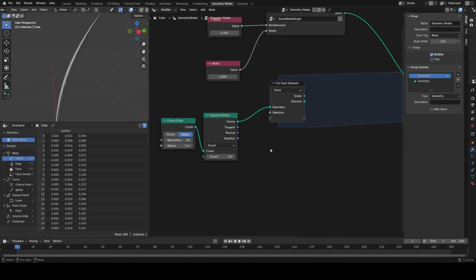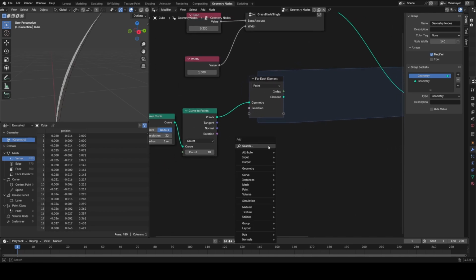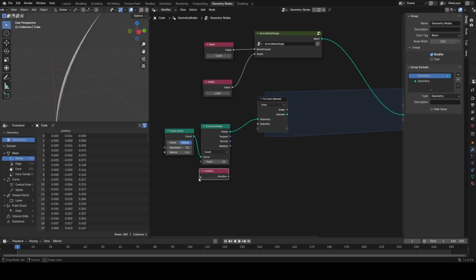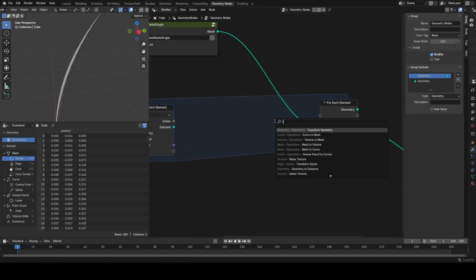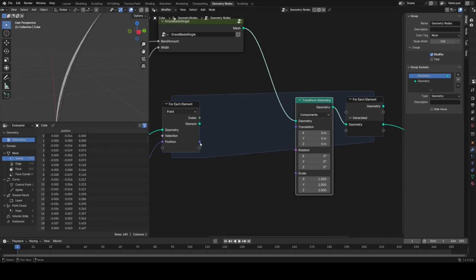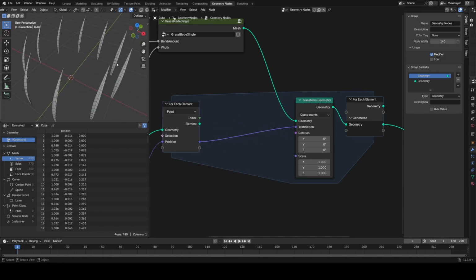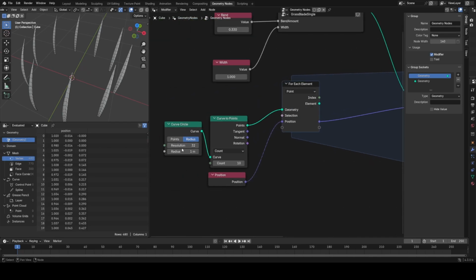So to set them to the positions of these points that we've just generated, I'm going to grab a position attribute. And you can't use fields inside the for loop because this is on an individual geometry element, so it has to be just a single number. So I'll drag the position into the input of the group. And I'll drop in a transform geometry and plug this input position here that we got in the group into the translation. You can see now we get grass blades on all of our curve points.